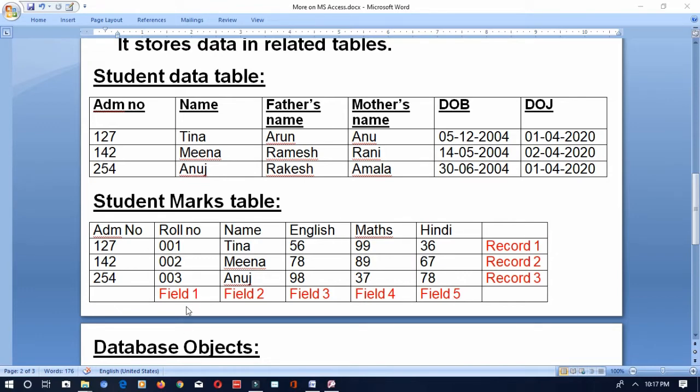So how should these two tables be related? Only then can you avoid data redundancy, data duplication. It is stored once and it can be retrieved anytime, any number of times, by relating those tables.